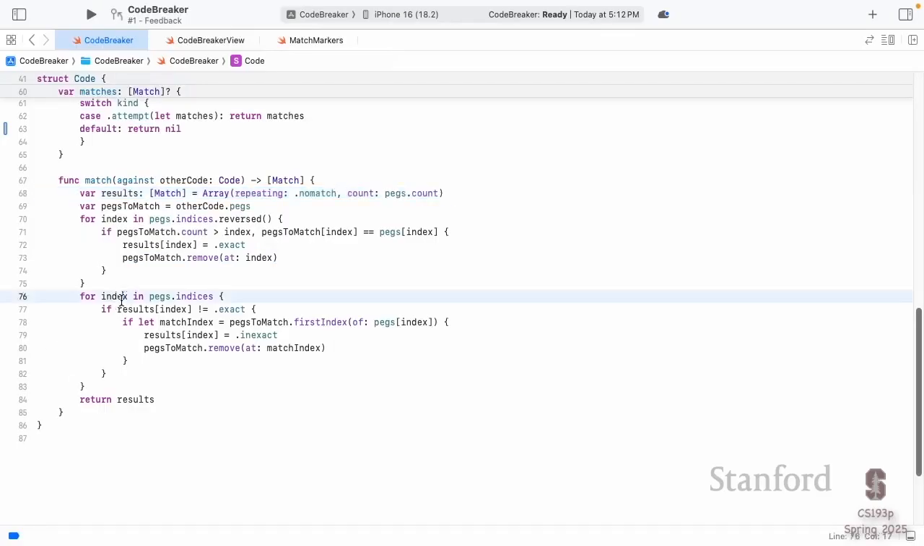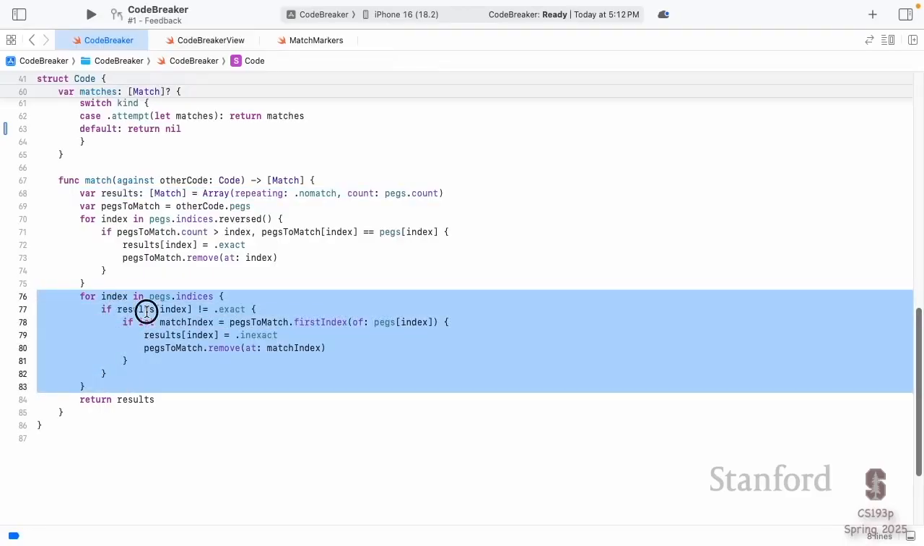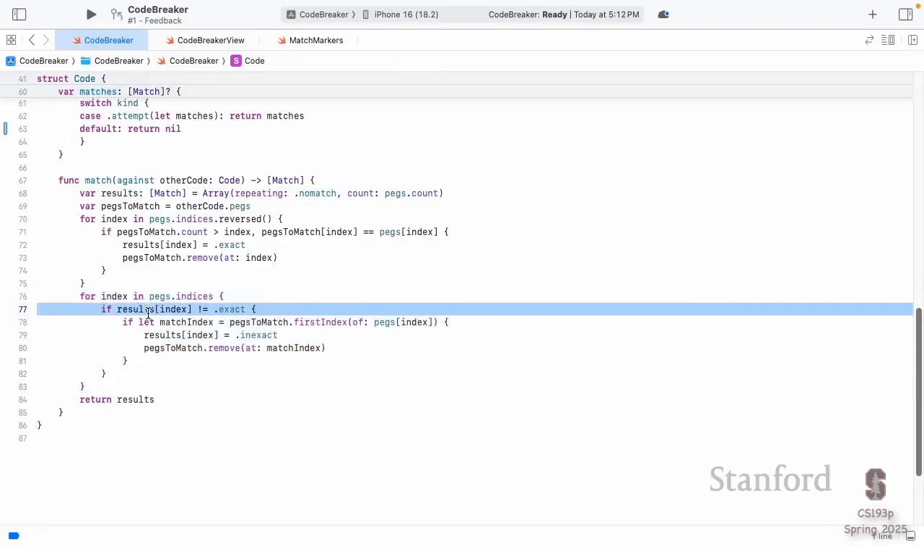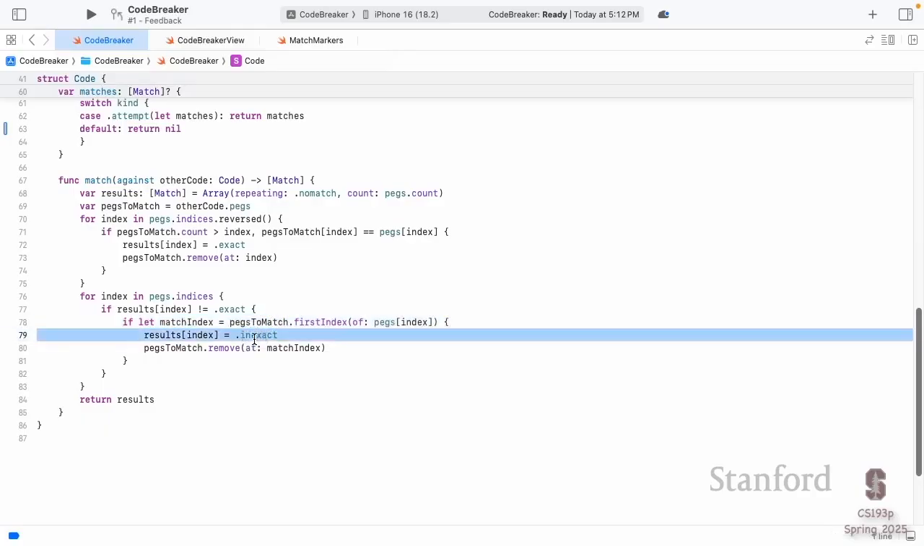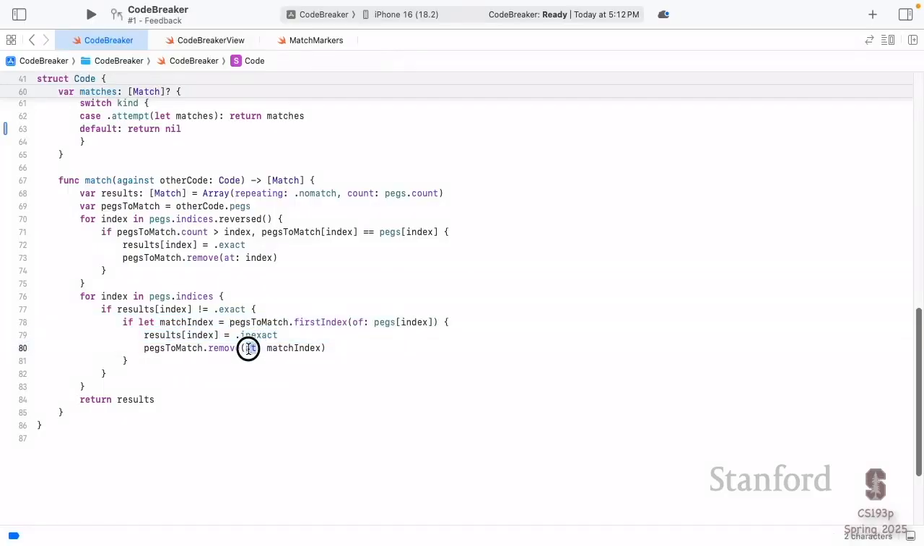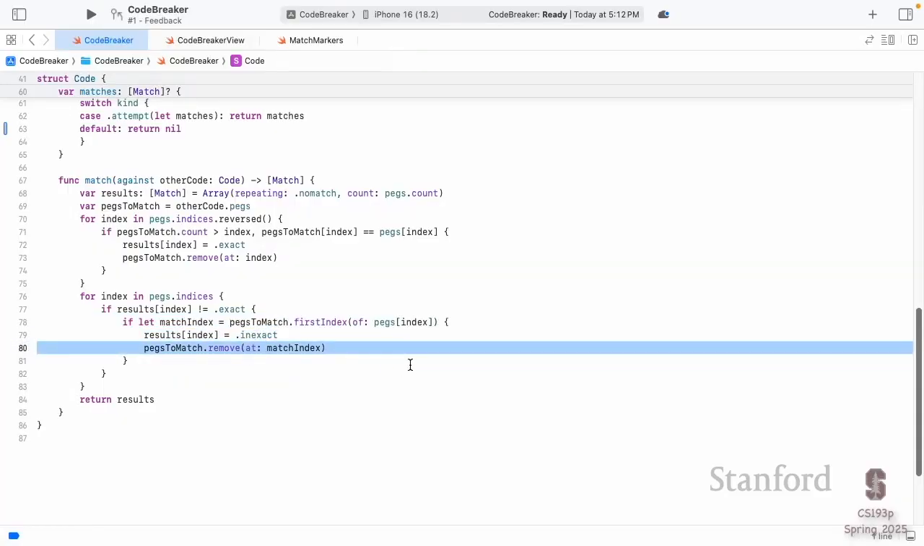And then in here, I'm just going through the indices again, and I'm saying if I didn't have an exact match for this peg, then I'm going to look in the remaining pegs. These pegs to match are the leftover non-matching pegs. I'm going to see if it's in there. And if it is, now I have an inexact match, and I'm going to remove it from the master code. Pretty simple. This is not super sophisticated.